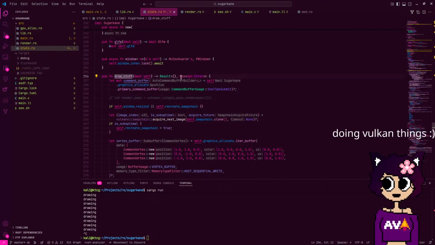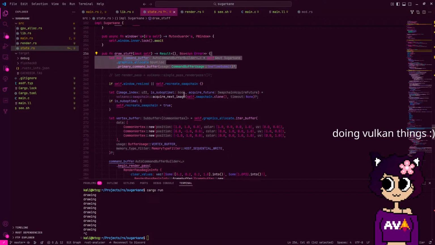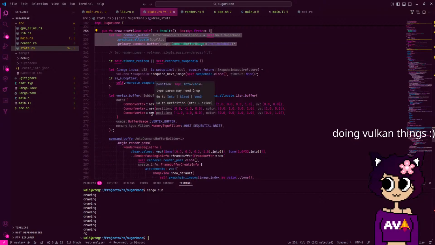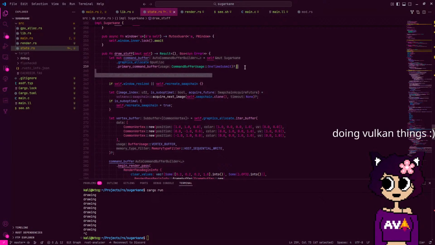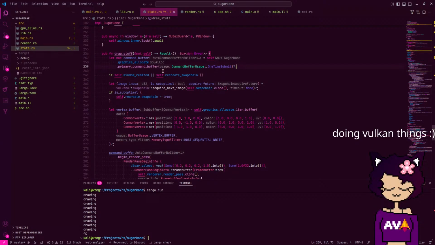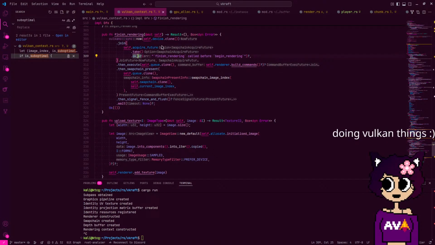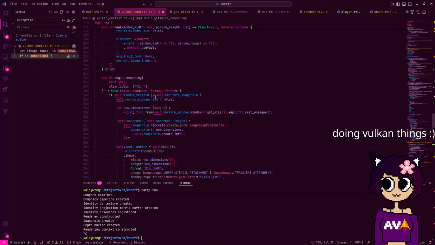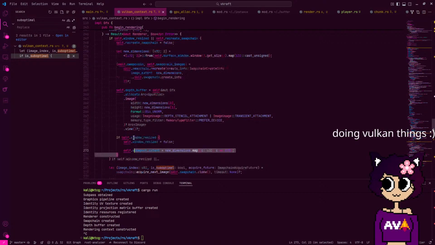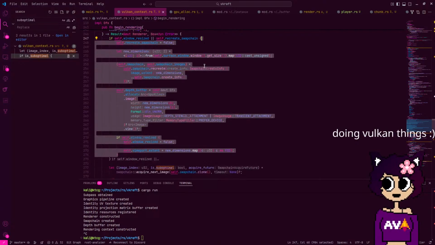Draw stuff. So this, we're going to create a command buffer. I need to plan this stuff out. We can actually just take the swap chain recreation logic from my old project. I feel like I can do this.